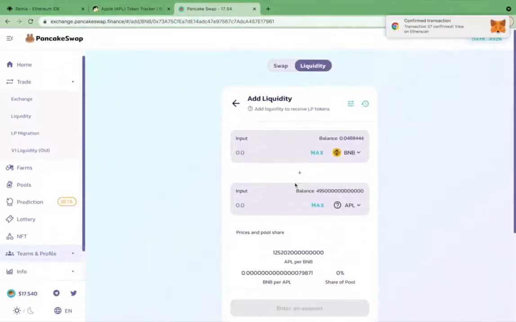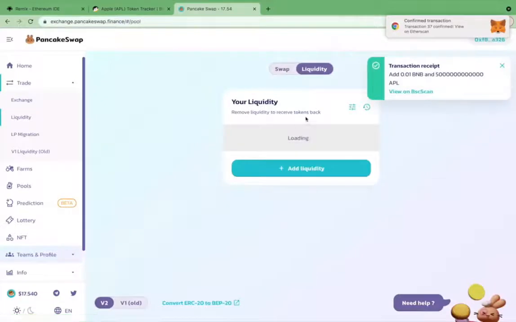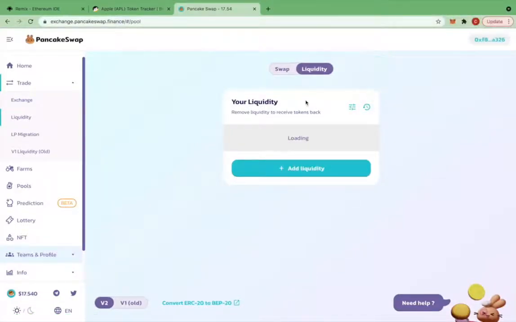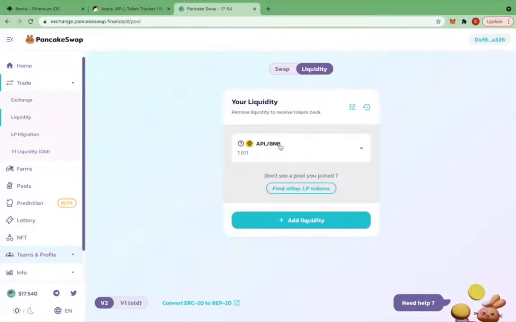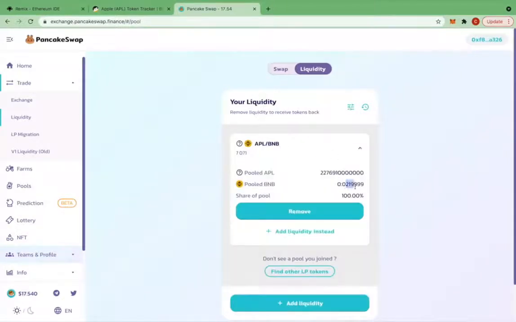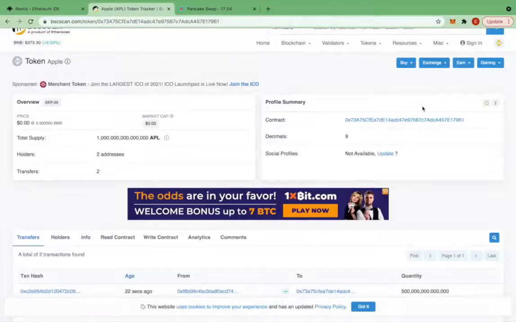And there we go, we now have LP tokens, we now have liquidity tokens, we now have added liquidity to our token. So for just an example, I will show you that I will try to buy the token from a different wallet, and then I will try to sell it. So see, okay, here's the liquidity. We might have been botted, I'm not sure, but I've added 0.01.